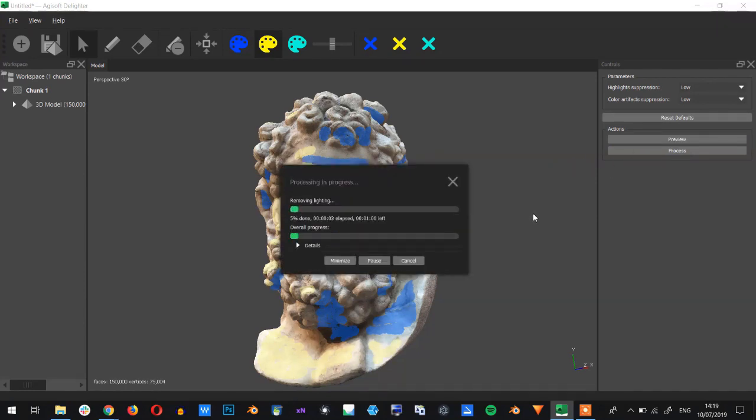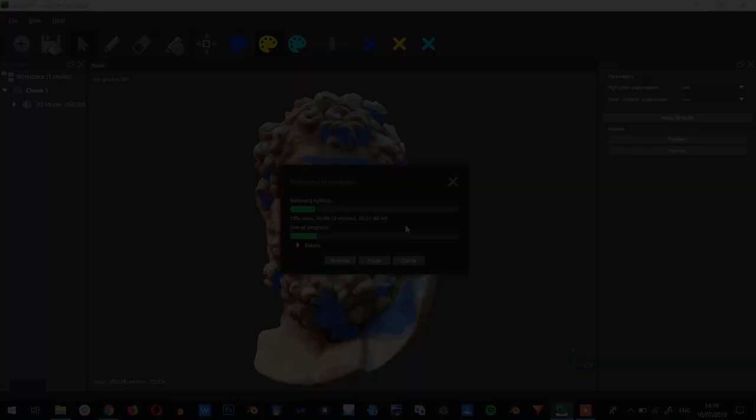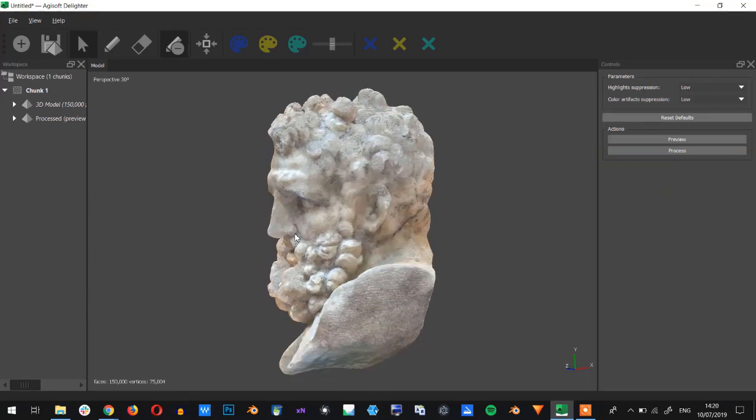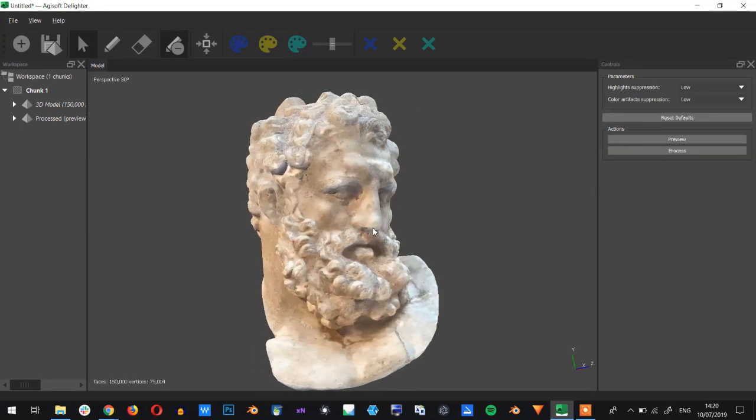Just click preview, and this is saying that it will be about 1 minute, so I'll probably cut the video here and join back when it's finished. Okay, so the preview has finished processing. Now if I press this little pencil tool with the hide mark as well, we can get rid of the highlight and shadows that we've indicated.